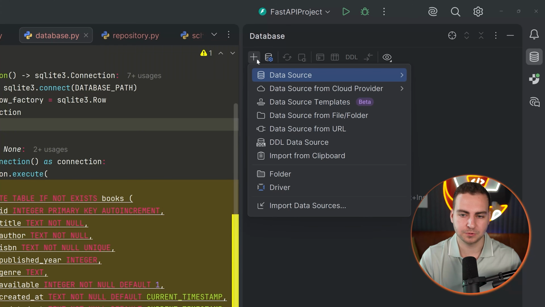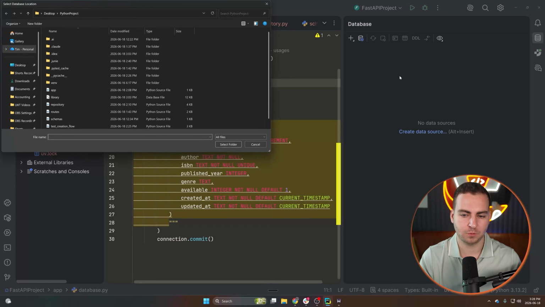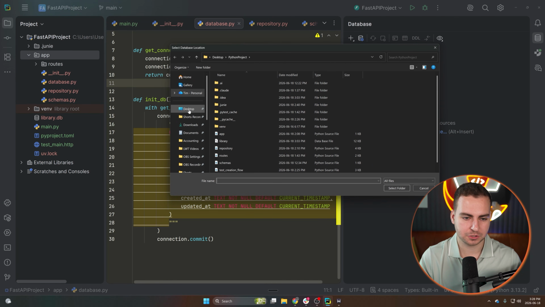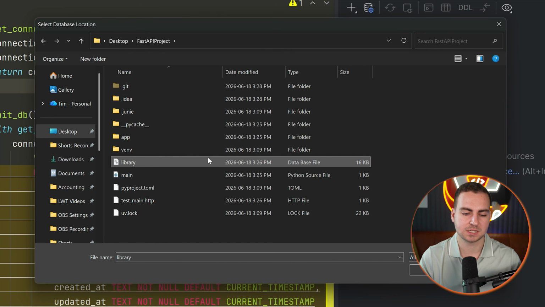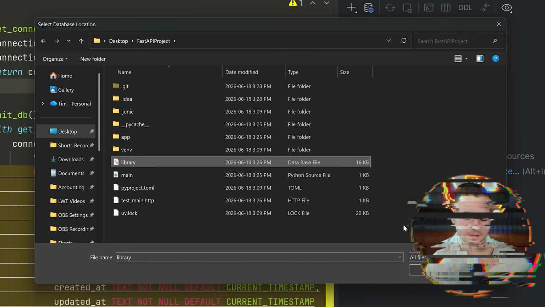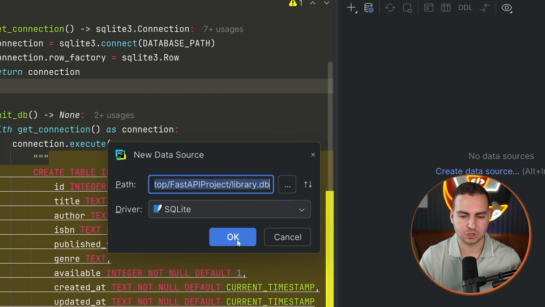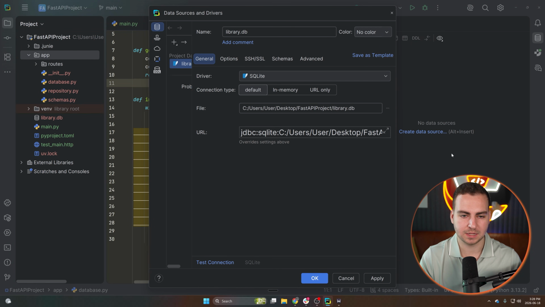But what you can do is go here and choose add data source from file or folder. Now if I go find my project, so desktop, I think FastAPI project, and I have this, where is it, here, the library.SQLite file. So you can see that that's right here, library.db. I can actually just open this up directly inside of here.